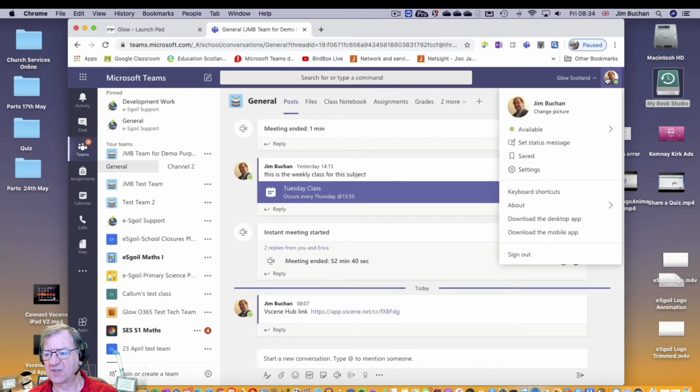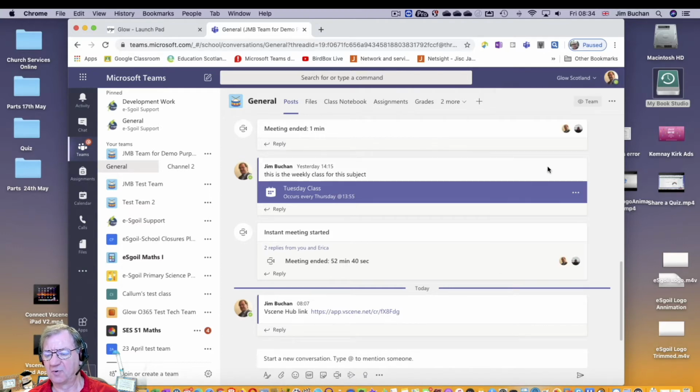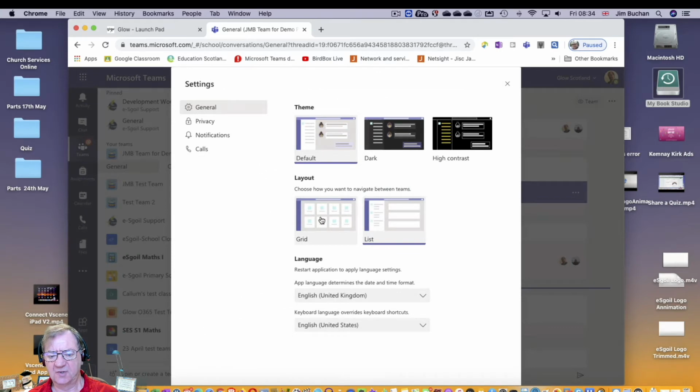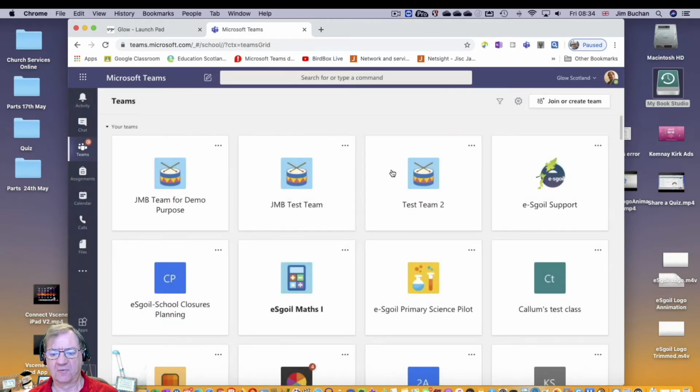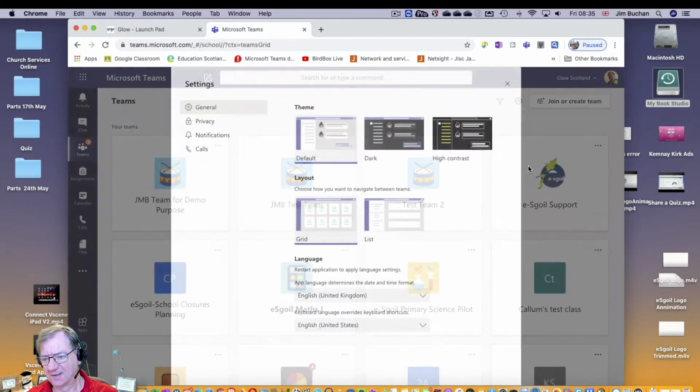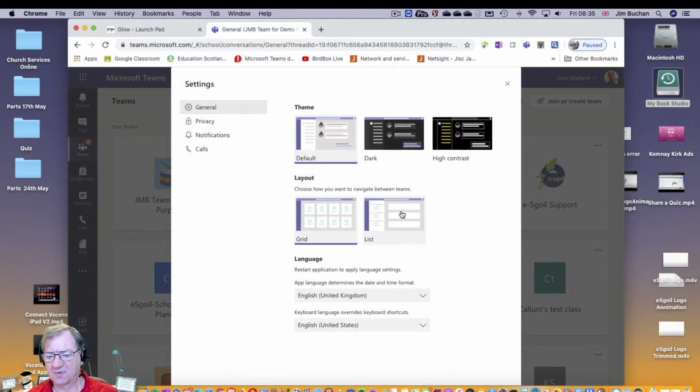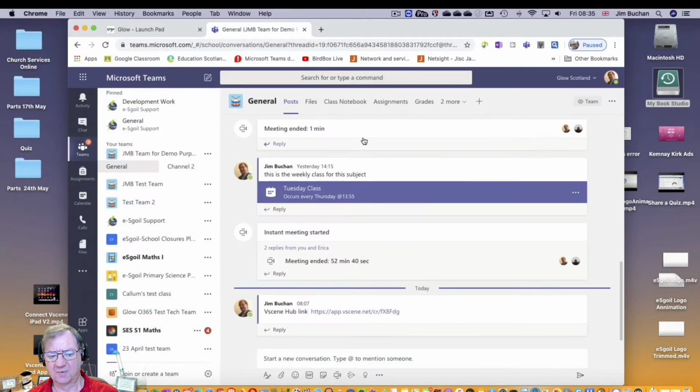So I'm going to go into settings from my own personal profile here, and I'm going to choose the grid listing. Now, as you can see, that provides all your teams listed in grid format. I prefer to use the other listing, which is the list-based listing, which is this one here. So I'm going to just leave mine like that. So this is the team I'm using for demo purposes here.